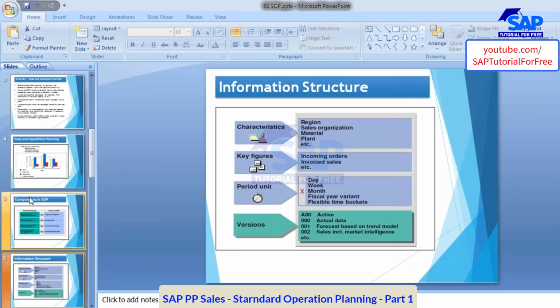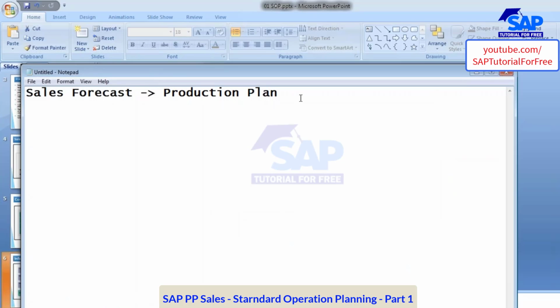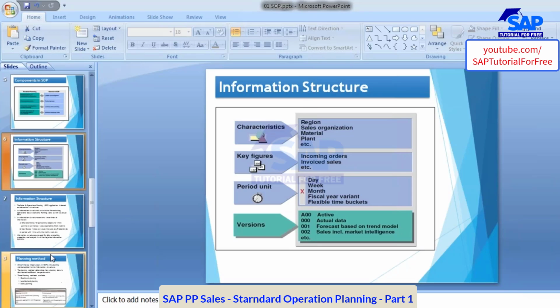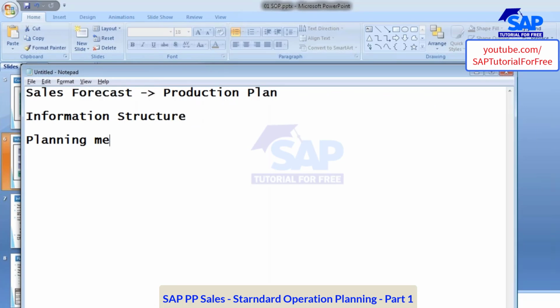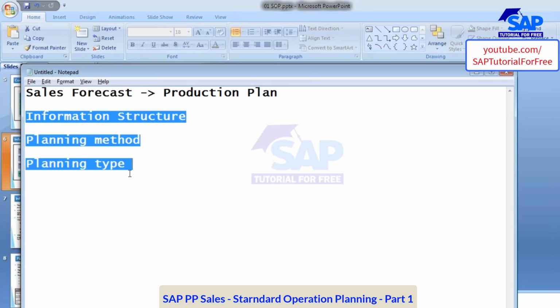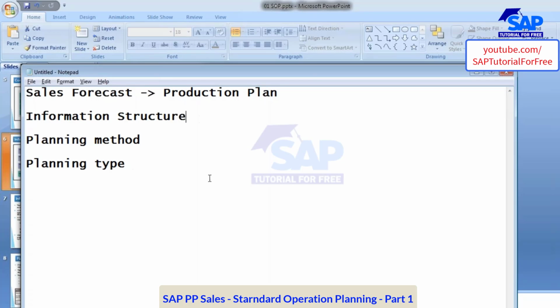So before going into these two tools, we need to understand some concepts, some objects. One is the information structure. Next one is the planning method, and next one is the planning type. So these three we need to understand before going into the details. If you don't understand these three, you will not be able to understand standard SOP further. So first we'll start with information structure.